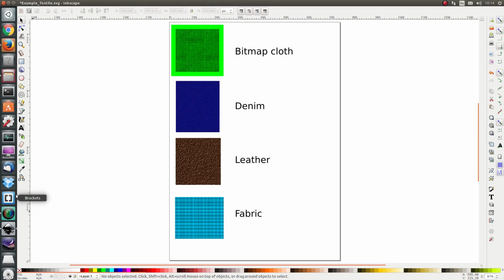In this lesson I'm going to demonstrate how to draw various textile textures. First of all, I'm going to demonstrate how to import a bitmap cloth and then color it in. Then I'm going to demonstrate how to draw a kind of denim texture. After that I'm going to demonstrate a leather texture, although leather is technically not a textile. I will demonstrate it anyway. And finally, I will demonstrate how to draw this kind of fabric texture. So let's get started.